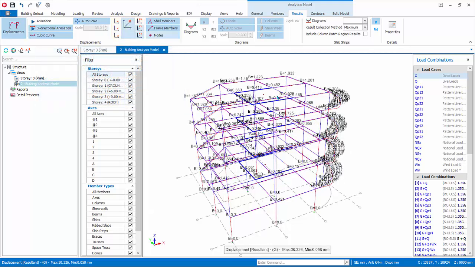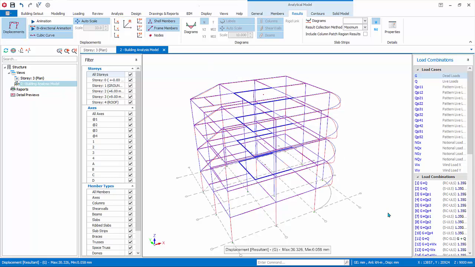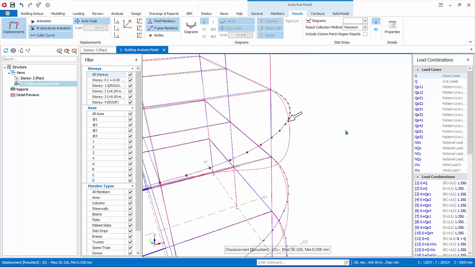Activate R to show the resultant magnitudes. Switch off the displacement values for a less cluttered view. The maximum and minimum displacement is shown at the bottom of the screen. Click on this legend, and an arrow will appear to pinpoint the node of maximum displacement.